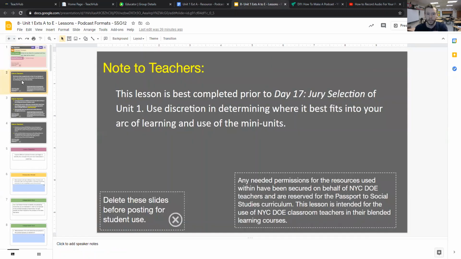I would want to draw your attention to some of the note to teacher slides, and these are also some of the slides that I put in from different lessons. So if you choose to do extension A, this lesson would be best completed prior to day 17, when they will do a lesson on jury selection in Unit 1. But of course, use your own discretion in determining where it fits best into your narrative of the scope of the unit.